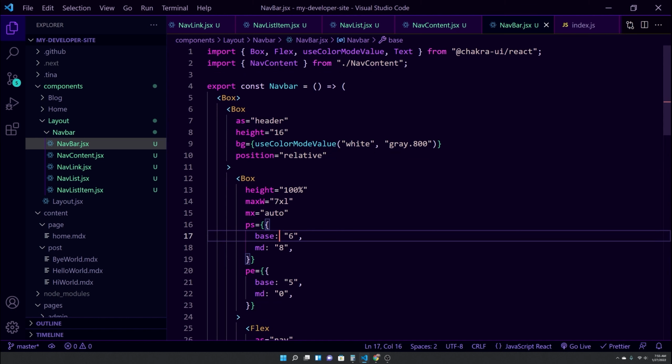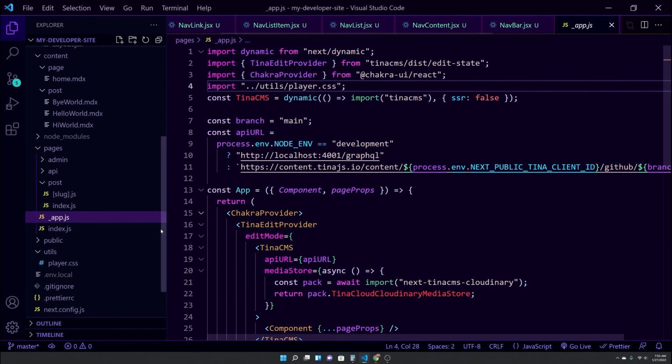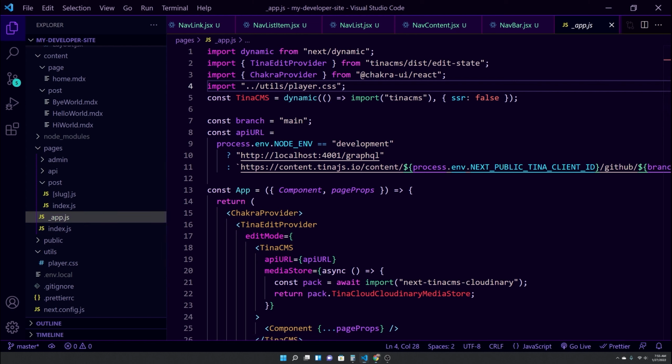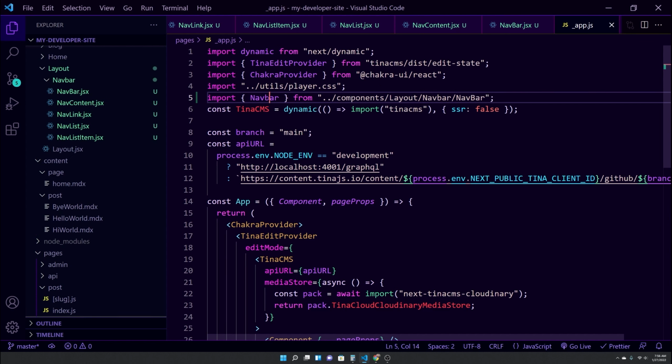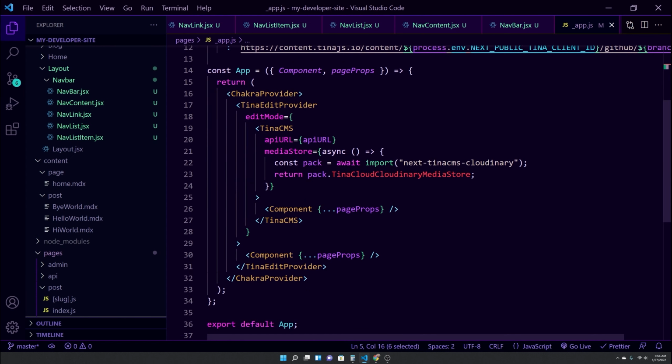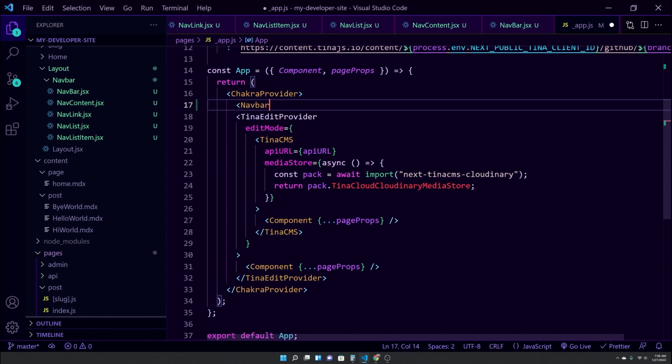Because we want this to show up on every page, we can actually just put it inside our app.js so that it renders regardless of what page you're on, and you don't have to keep remembering to use it. So inside your app.js, just go ahead and import that at the top. So import navbar from components/layout/navbar/navbar.